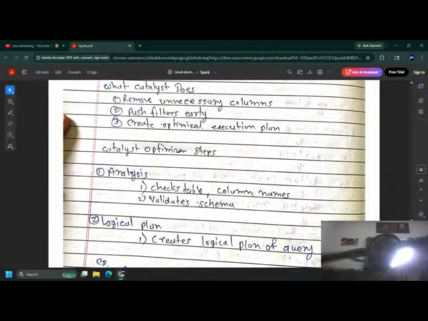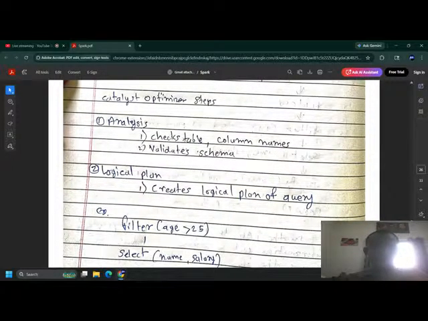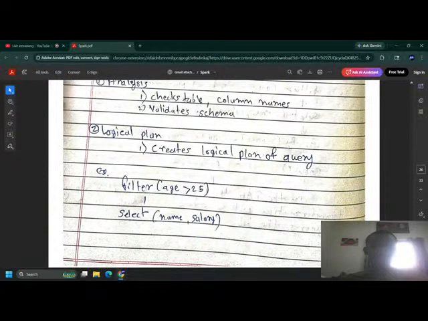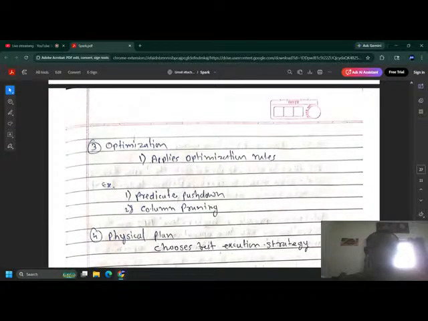Catalyst optimizer steps. Firstly, analysis: check tables, column names, validate the schema. Then the logical plan: create a logical plan for the query. First, filter where age is greater than 25. Select name and salary. Third is optimization.